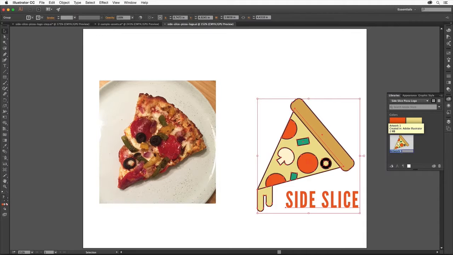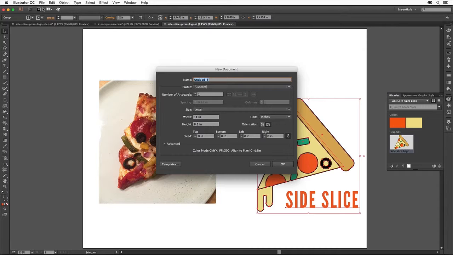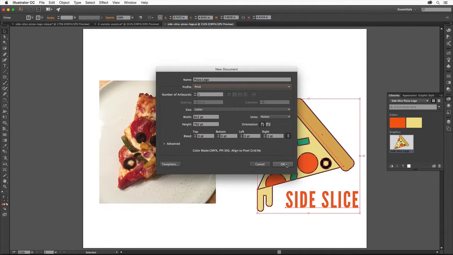Double-click the name at the bottom of the thumbnail and type Side Slice Logo. Press Enter or Return. We'll create a new document so that we can put the logo into it. That way we can discuss saving a PDF file in a document with just the logo in it. Choose File, New. In the New Document dialog box, change the name to Pizza Logo. Make sure that the print preset is chosen. Click OK to open a new document.